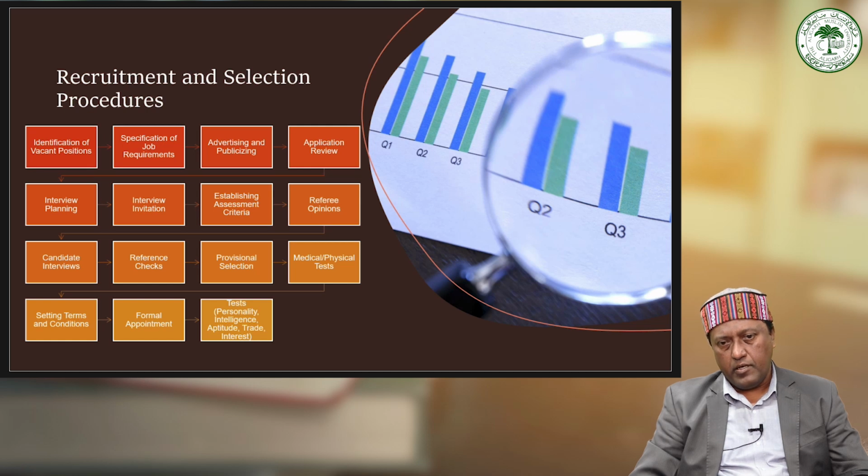Both are checked, and an important thing here is reference checks also. The organization verifies the information provided by the candidates and gathers additional insights into the past performance, work ethics, and suitability for the position through reference checks with previous employers or other relevant sources. This is also done.